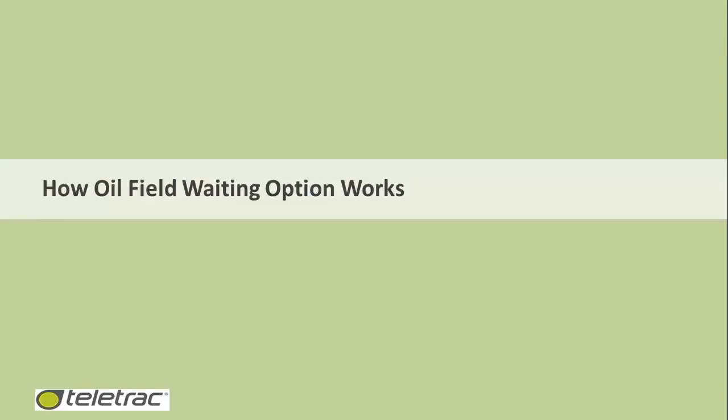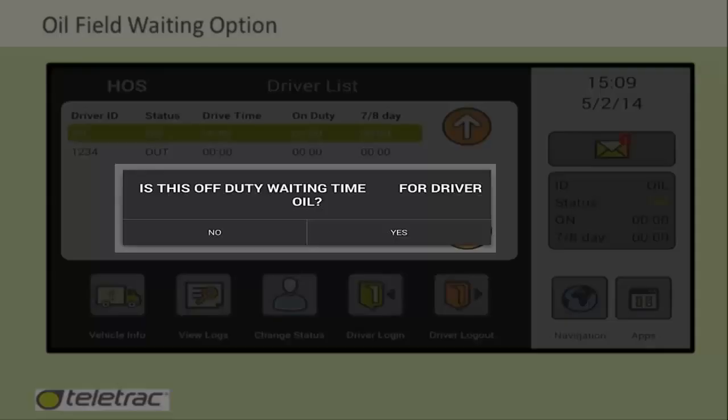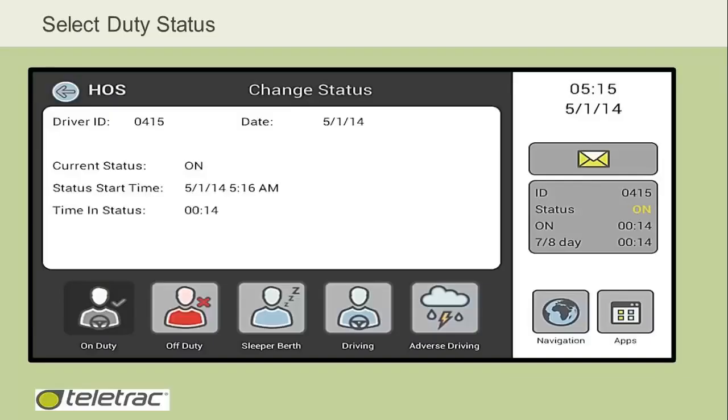There is also an option for oil field waiting. The driver will have this option if their regulation is set to FMCSA Oil Field Operations Special Trained Long Haul. The driver will follow the same steps to make a status change to off duty. Once the driver confirms they are off duty, there will be an additional screen. The driver confirms by pressing yes, and when the driver is ready to resume, they will change their status to on duty.